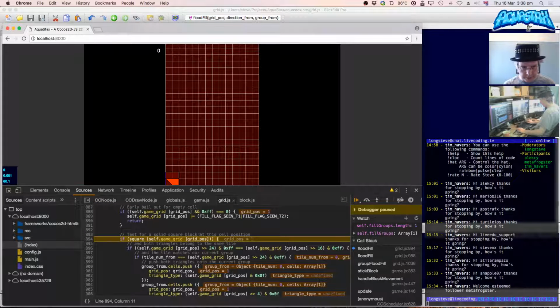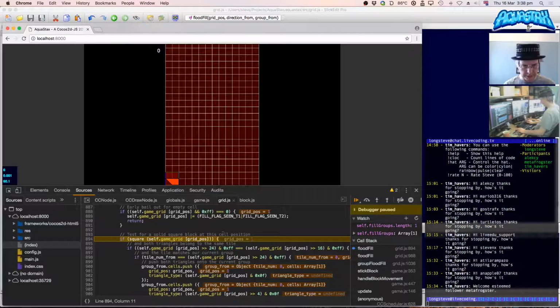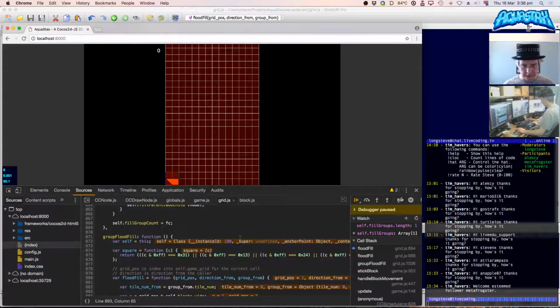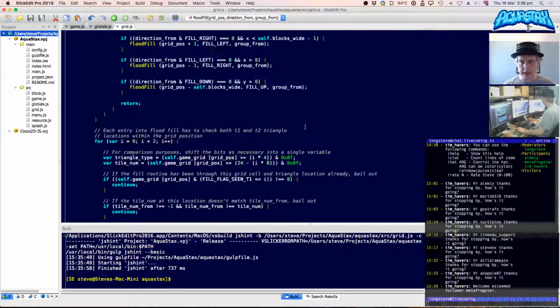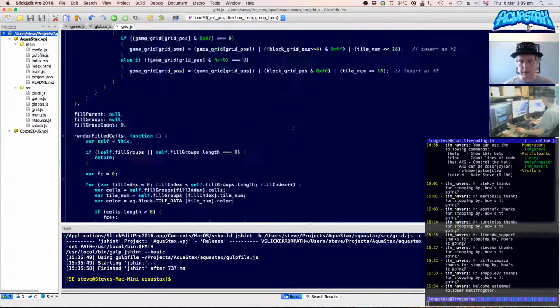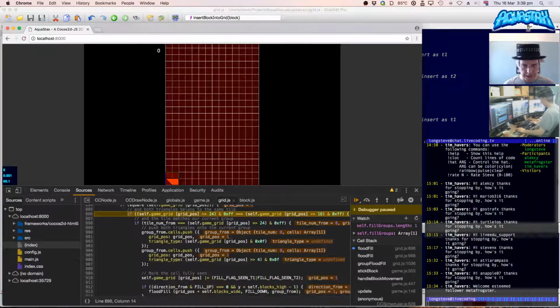So test for a solid square block. So what is grid pos? Game grid pos. It's 1. It's 36. So that should be a square, I think. Yep. And now we test to see if 24 shift down by 16. Is that right? Did I get 24 and 16? I'm just going to look here where I create data. So T1 is the bit shifted up by 24, T2 is up by 16. Yep, that's the tile number. So these ought to match because they're both tile 0.